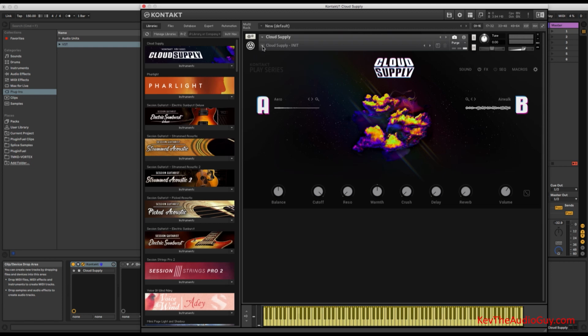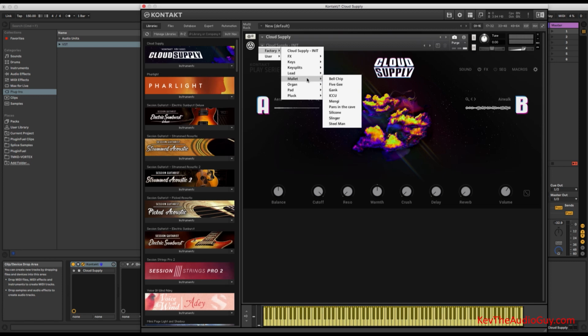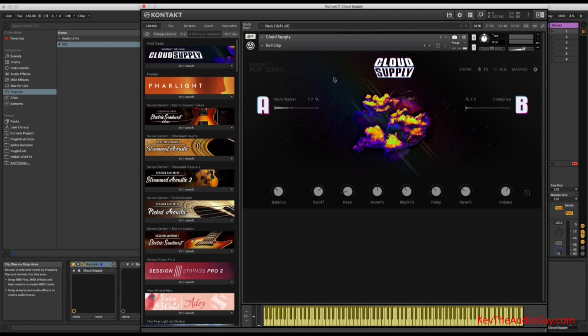I'll click right here. I'll go to Factory, and I see my categories. Let's select the mallet category and select bell chip, the first sound in the list. Let's hear this. Okay, just hearing this sound, I get ideas for melody. Yeah, see, that right there could work.